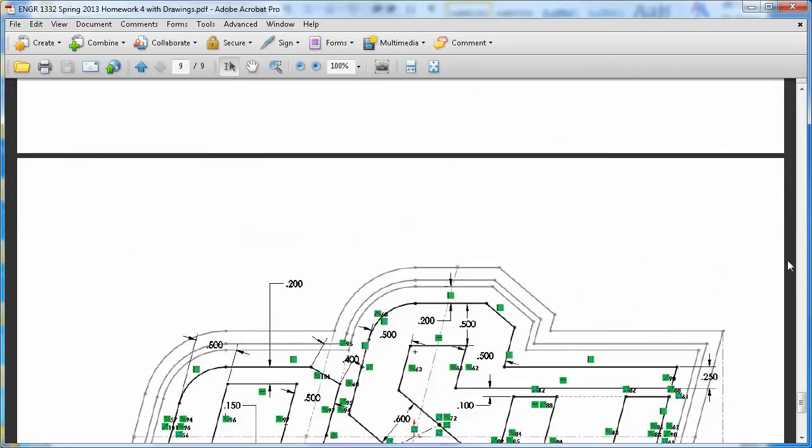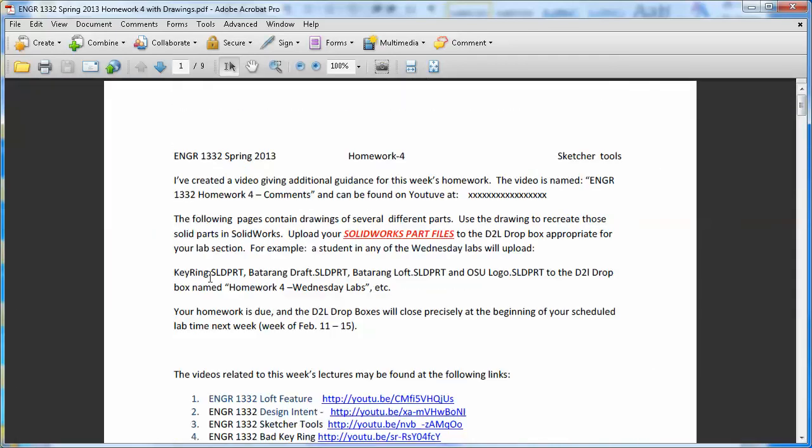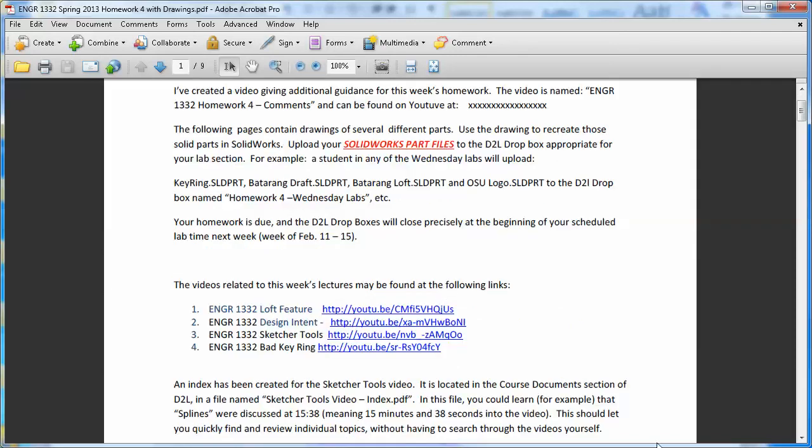So going back, what are we asking you to do? Create 4 parts. The key ring, there's a video that helps with that if you need it. 2 different batarangs done with the same basic sketch, but one with a draft, one with a loft, and the OSU logo. Turn them into the correct drop box. That'll be it.